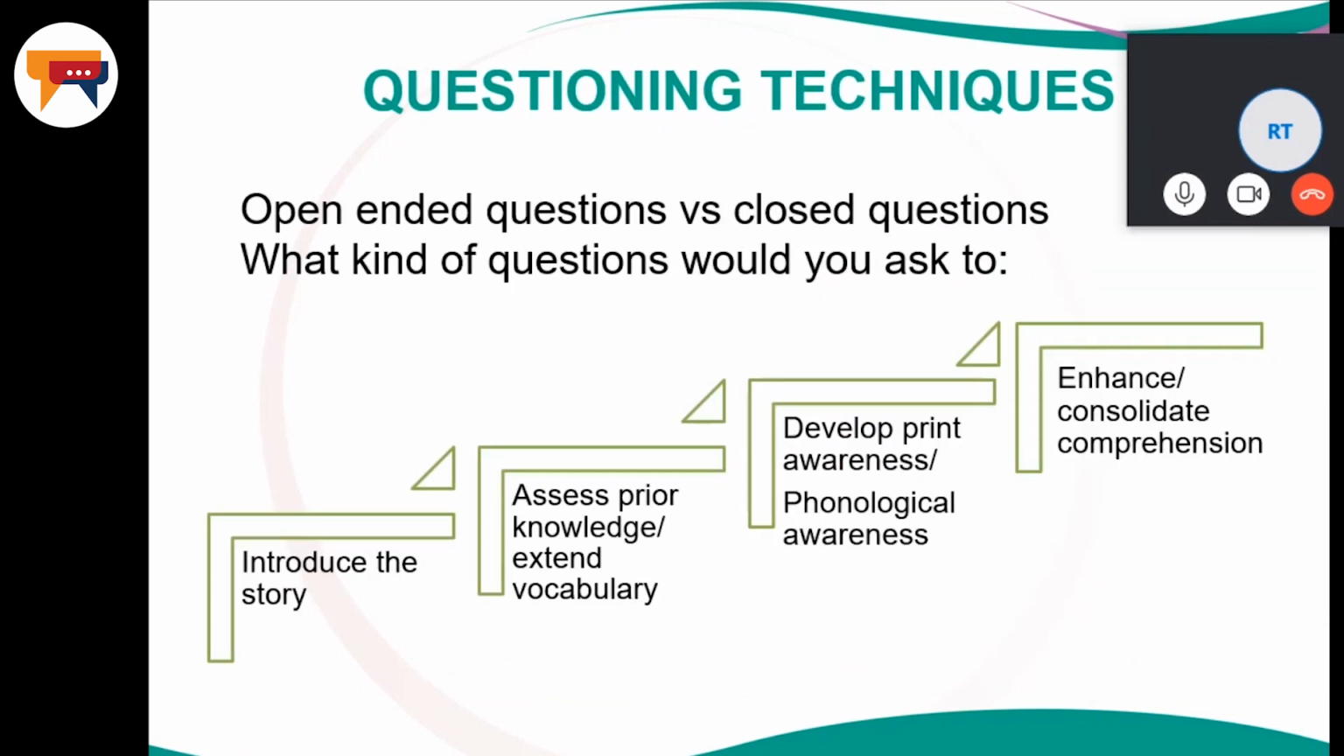So questioning techniques, I've actually addressed it. You're going to ask questions to introduce the story. You've got to assess their prior knowledge. You've got to let them have some discussion so that you can draw from the discussion what their personal experiences are around the theme or the topic that you're going to read about. Extend their vocabulary. Then we're going to address, and I'm not going to do it now, print awareness and phonological awareness in the next learning unit.